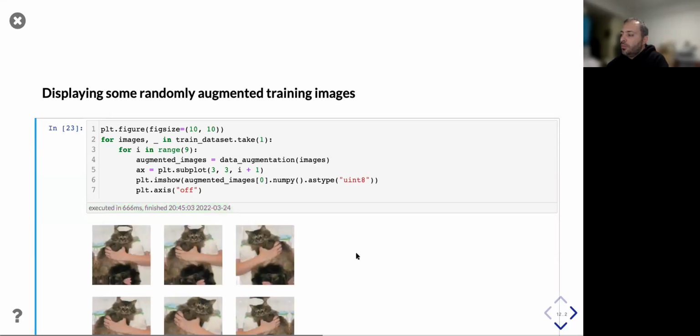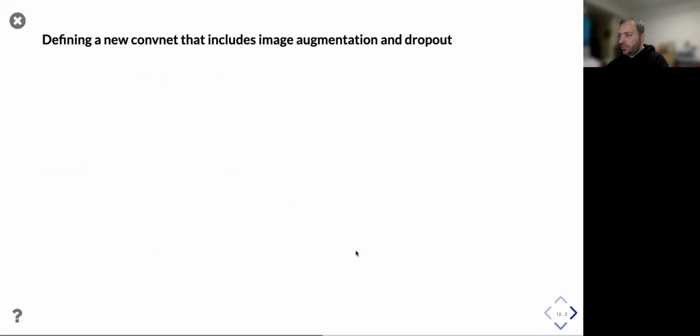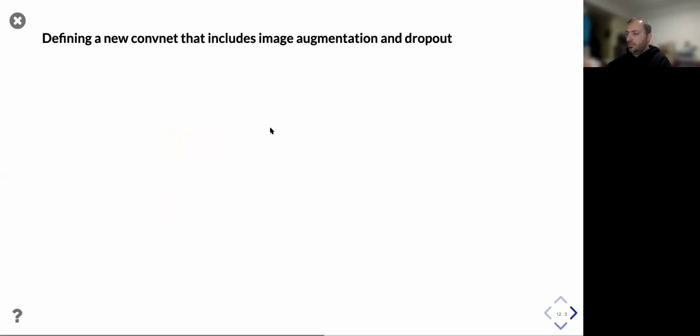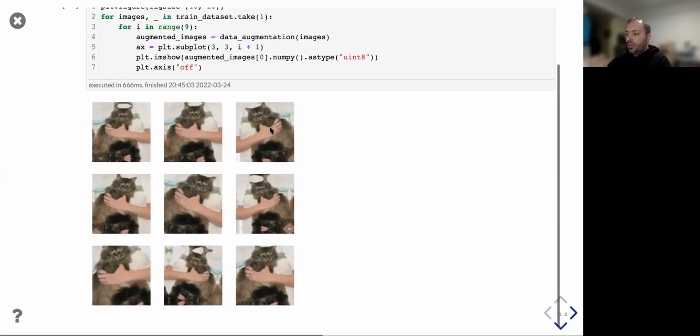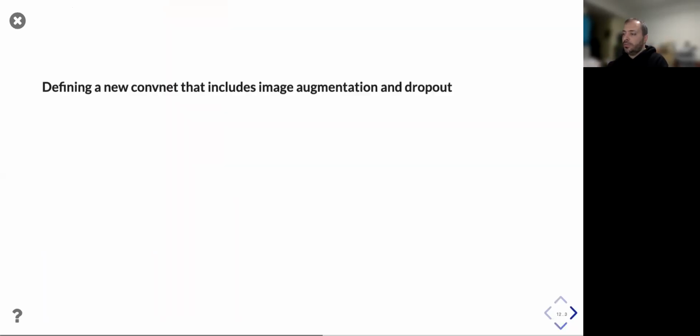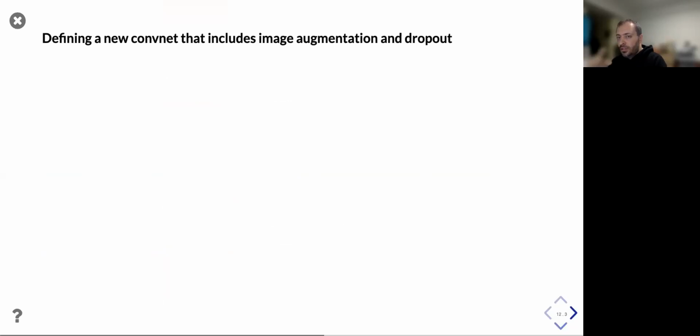So for the same image, you can see that we have different augmentations that are either flipped or rotated or something like this. And this is the main idea for data augmentation. So let's use this in our model.